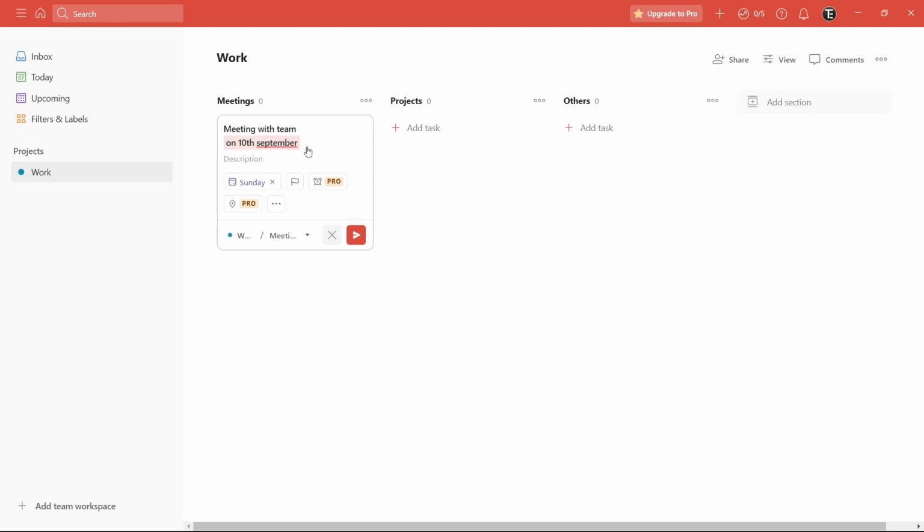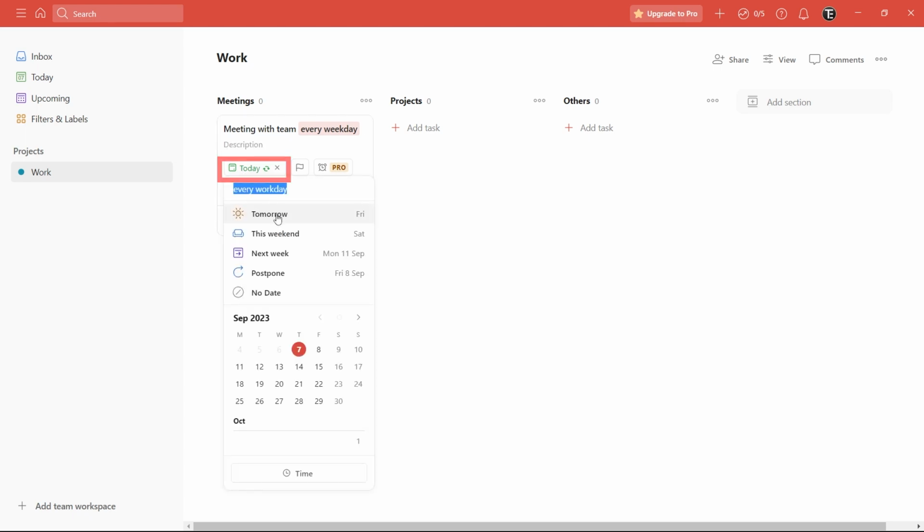And again, that's changed. Or if I want to say meeting with team on every weekday. As you can see, it's showing today and you'll see this task in your calendar every day. After this, if you want to manually enter a date, you can just click on this option, set due date. And here you have all different options. There's a calendar and they have some default options on top. So you can select one of them from here.